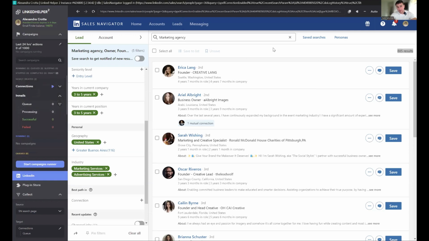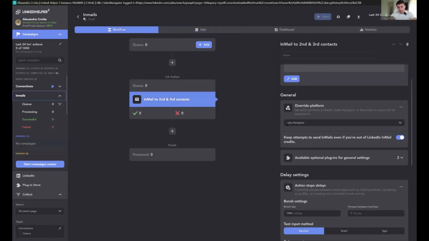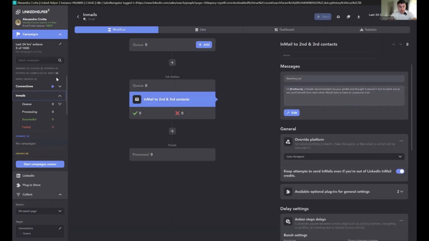Once you find out a list that you want, you're going to click on the dots. You're going to recollect those. Once you've collected all those, you click on queue. You're going to be able to see all the people that you collected. You're going to go to workflow, and then you're going to type in the message that you want for the InMail, and then you're going to basically just start the campaign by pressing play, which is right there, okay?